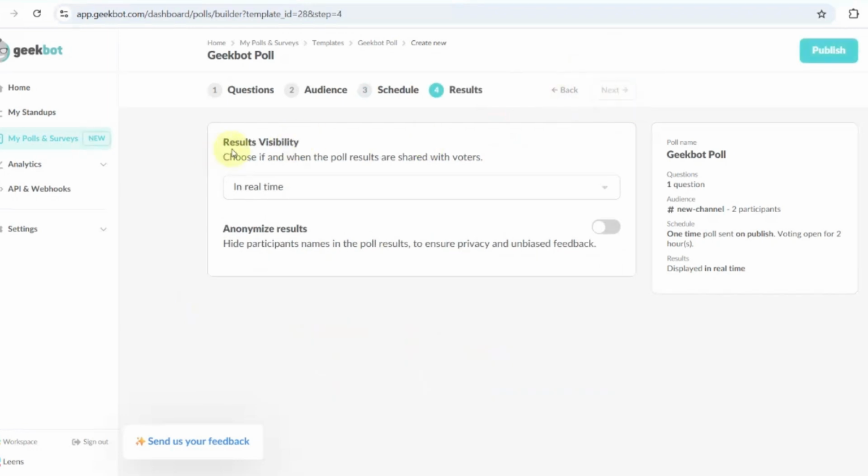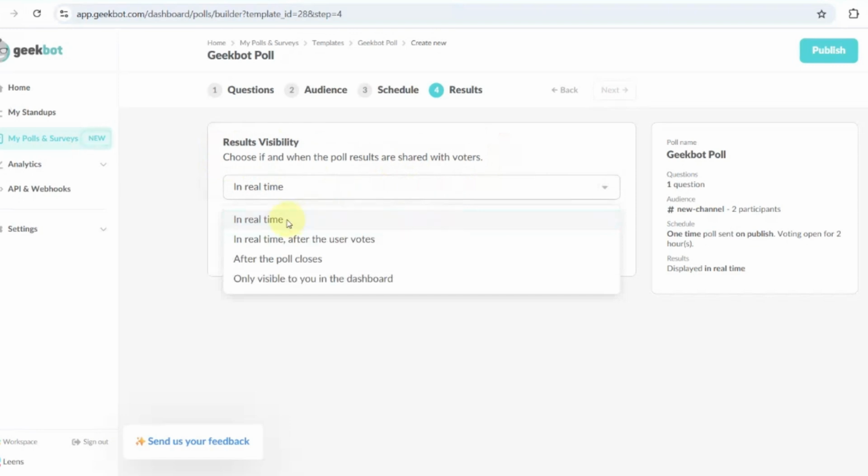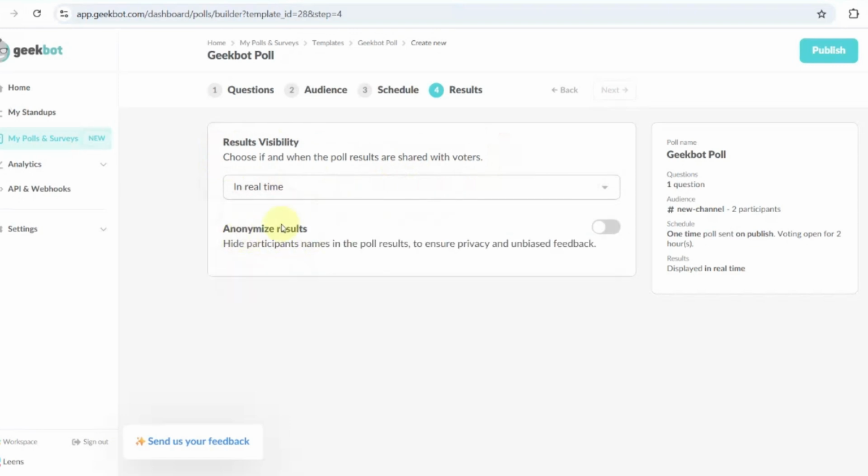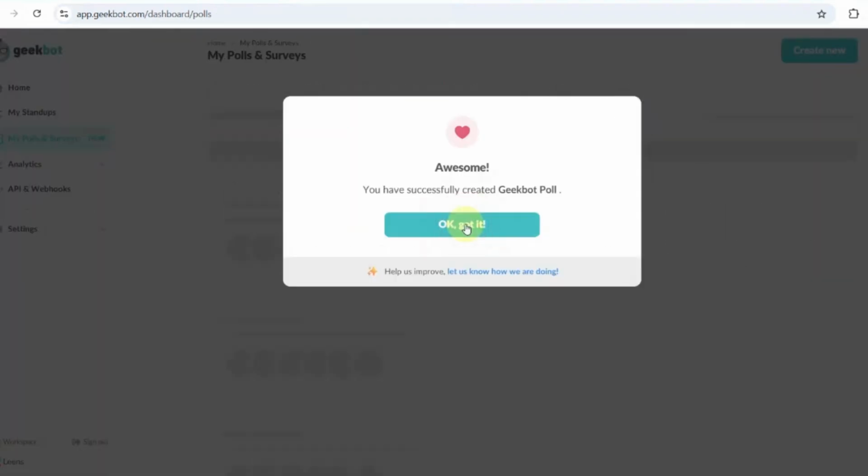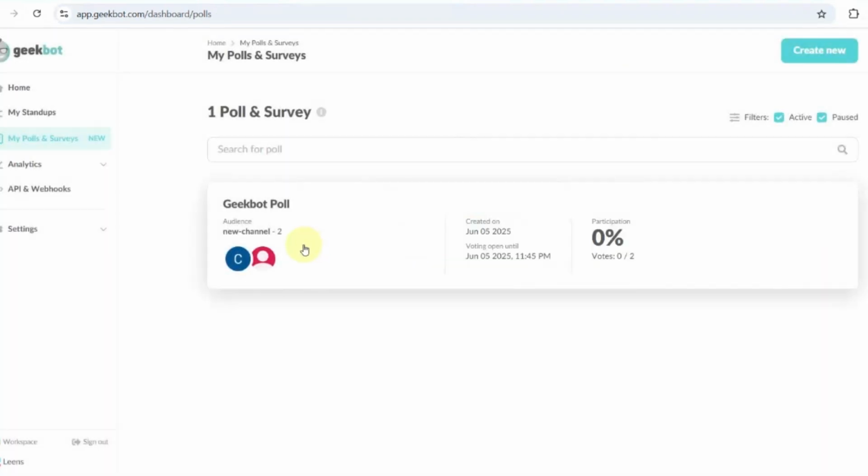From here, just choose the results visibility. You have to choose if and when the poll results are shared with voters. We can choose real time and you can also toggle on anonymize results. Just click on this. And as you can see, we have now successfully created a poll and survey.